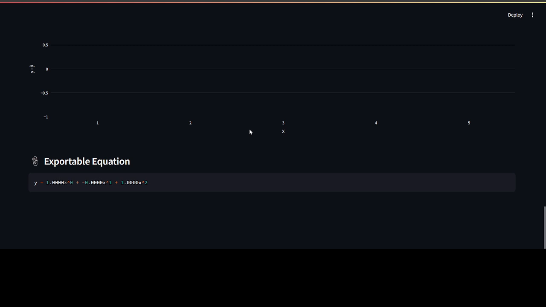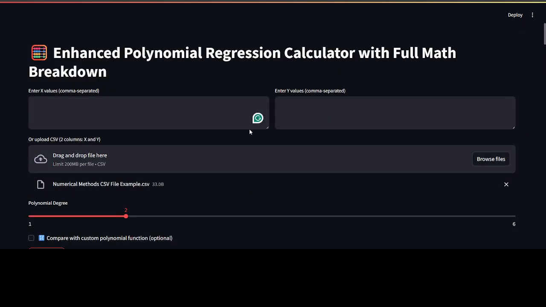So now to conclude, this not only performs polynomial regression, but also breaks down the entire process so that users, especially students or researchers, can understand why the curve fits the way it does. So it bridges the gap between theory and application by showing the exact matrices and solving steps, not just the final equation. So this makes a great educational tool, especially in subjects like numerical methods, linear algebra, or machine learning.